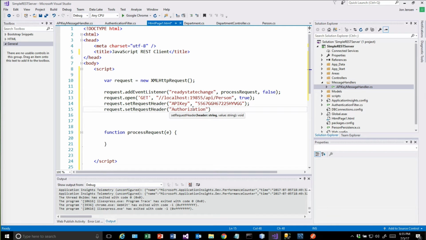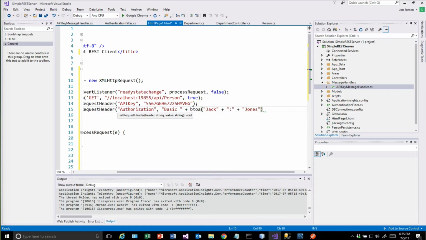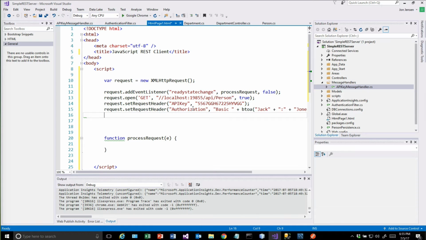So authorization, and we are going to do basic, and there is basic, and btoa will do the base64 encoding for us. It's a built-in JavaScript thing. And our user ID is Jack. And you could put all this in one string. I'm just being explicit so that you can actually see where the user ID and password are in Jones. Okay, so there's our two headers that we need set up.